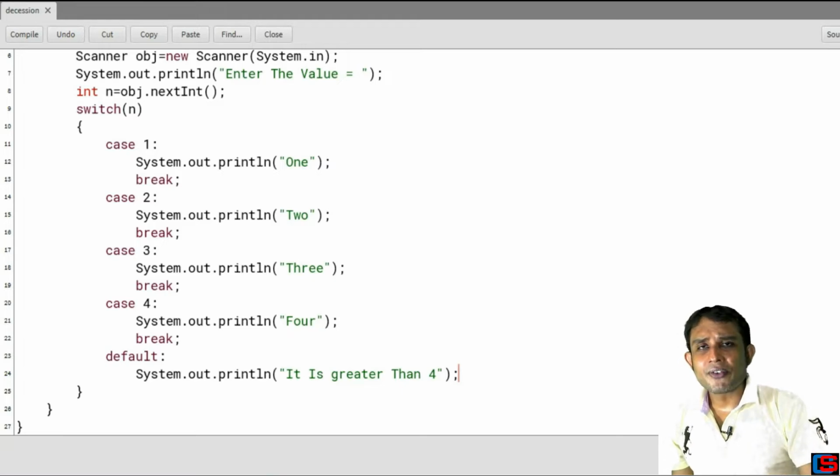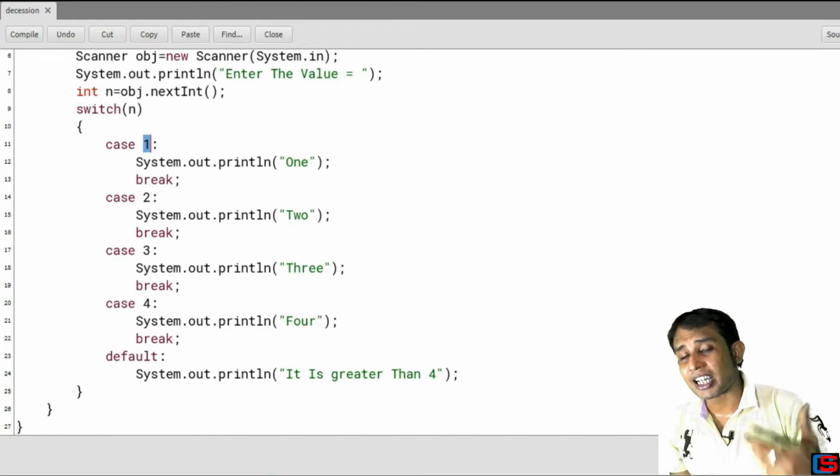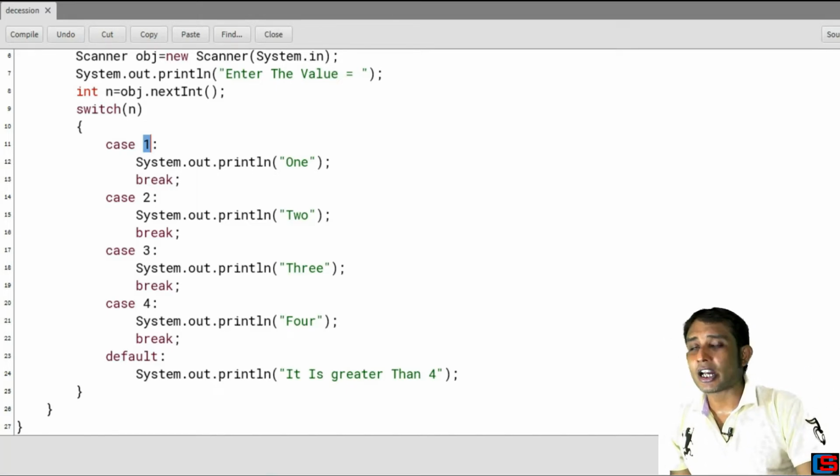Now the basic difference between the if and the switch case statement is that, as I have already mentioned, what is written here is not a condition, rather a value. So n is going to be compared to check whether the value of n is equal to the value written here. If it is matched, then this statement is executed. But any kind of condition like n greater than 1 or n greater than 10 cannot be written in this value portion.